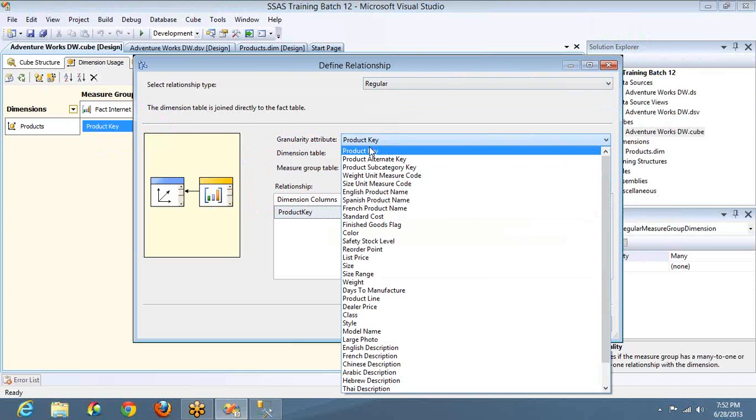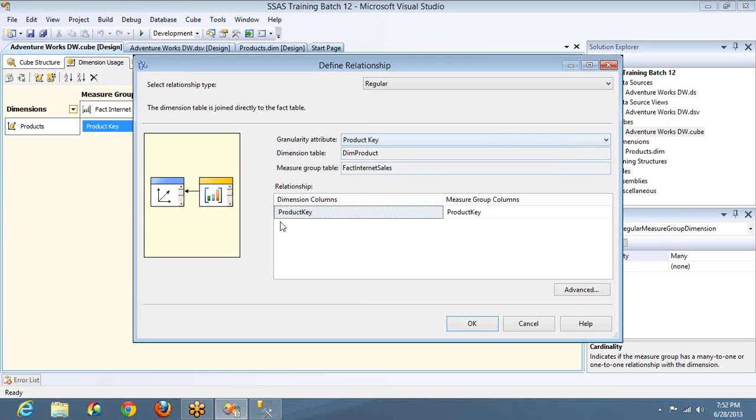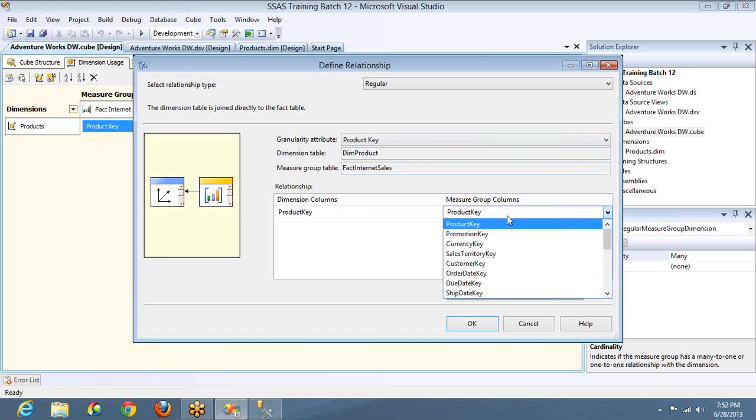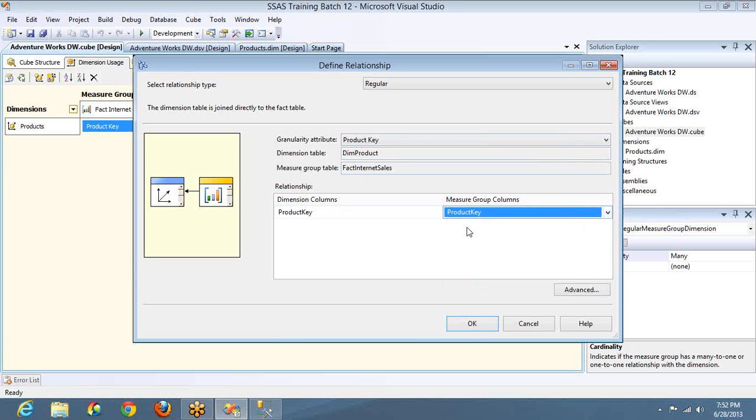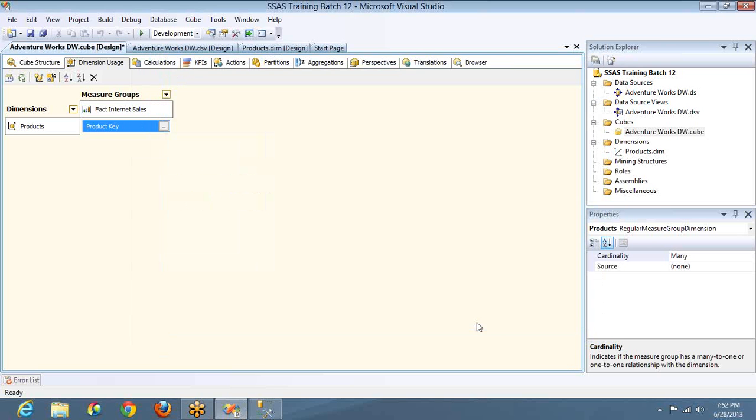In 99.9999% of cases, it will be the primary key of the dimension table. So I select the primary key, and automatically the dimension table column will get filled here. And what is the common column available in your transaction table to join these two tables? Or in other words, what is the foreign key column in your transaction table? It is product key. Selected, click on OK, that's it. The relationship will be set. I hope you are clear up to this point.